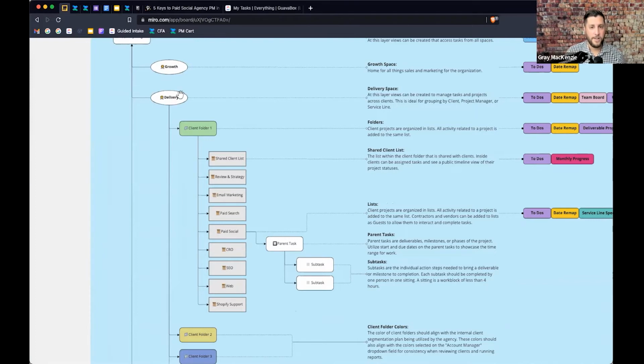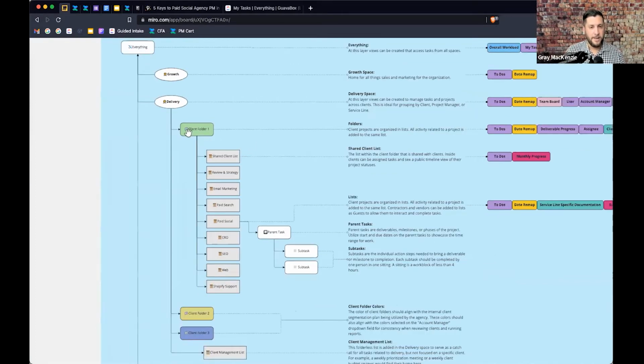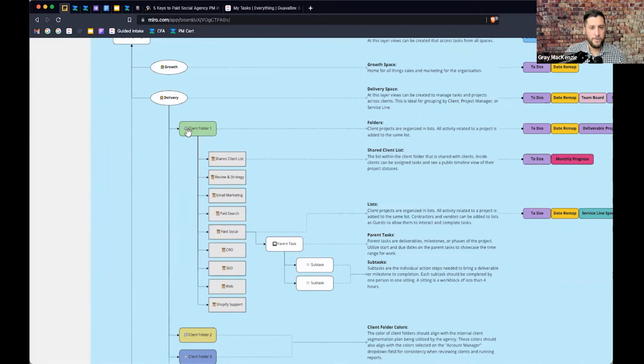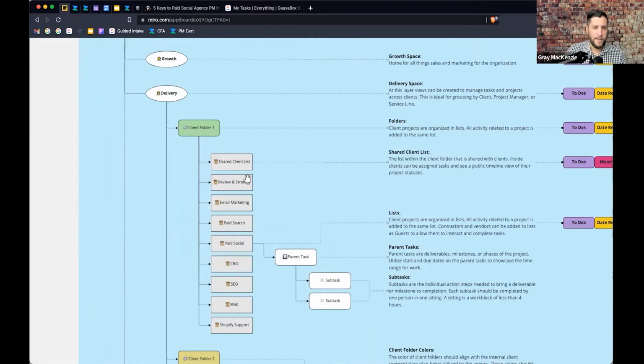Inside delivery, which is our client services, the typical agency will have folders for clients and a list correlated with each service line. And you'll see there's some examples where this is not just a service line, but looks like something else.